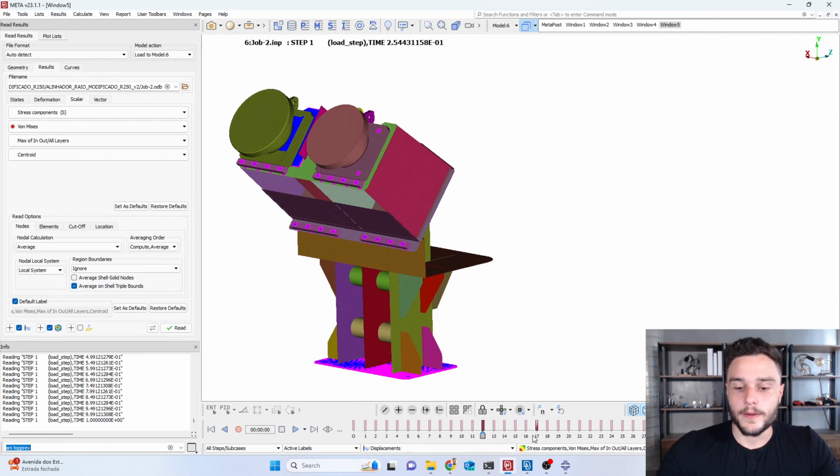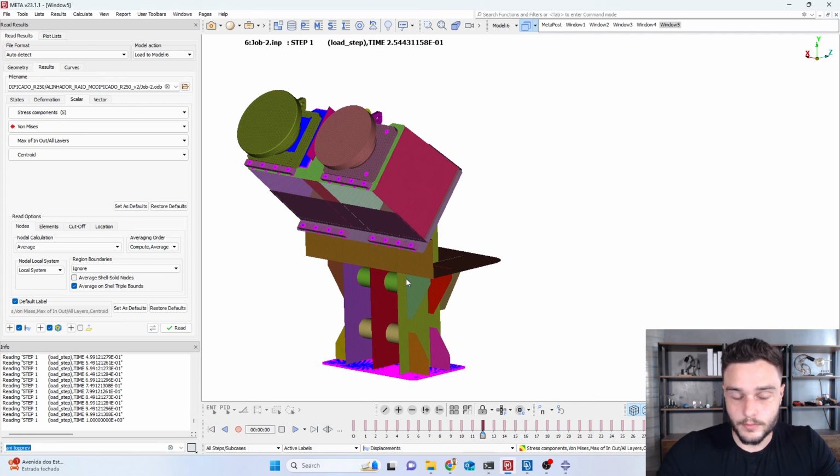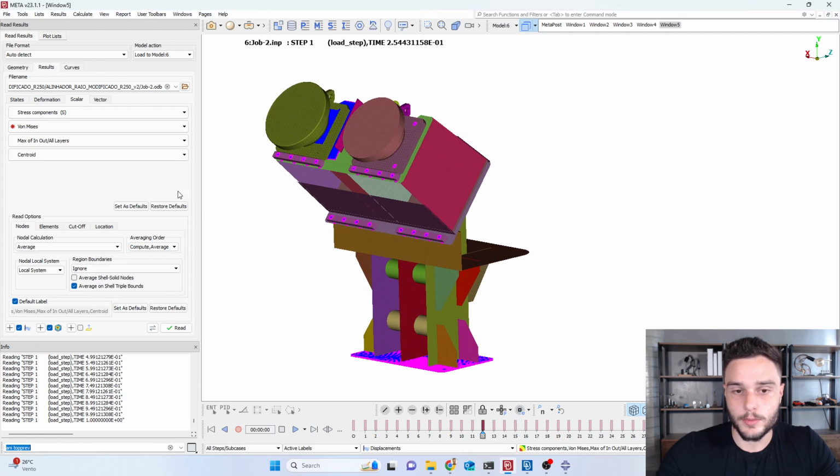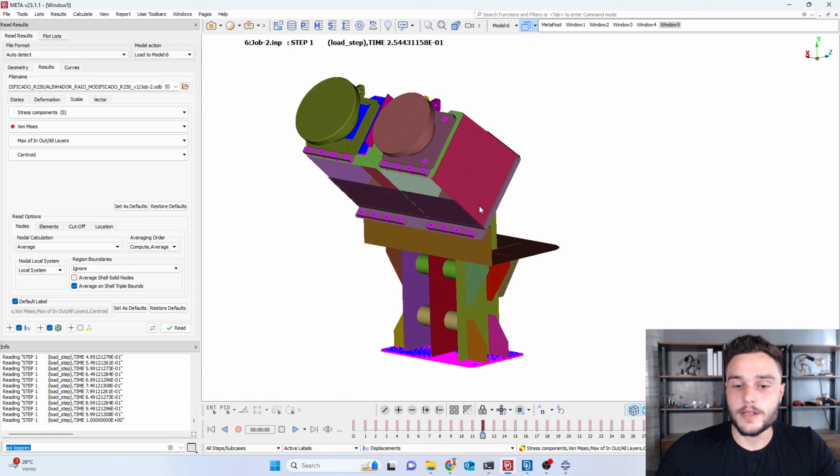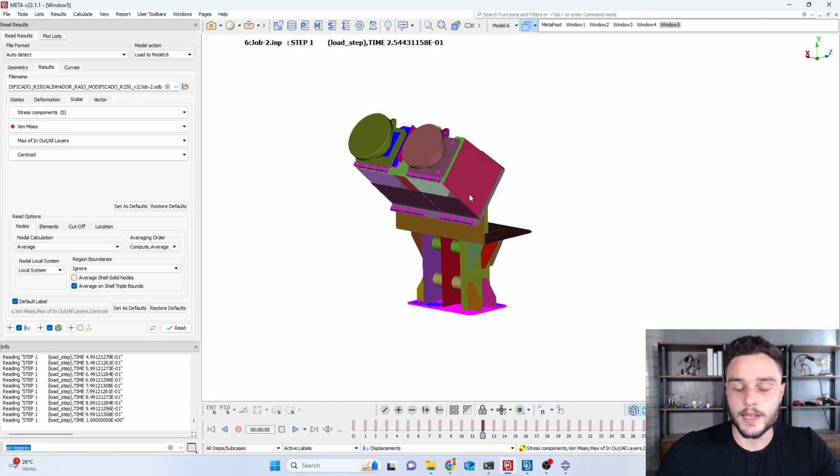Okay, I guess I'm finished. I know that this was a long video, but the idea here was to make you understand everything about MPC Type Beam constraint and this real application. So this is used in many models. I use it in many models.